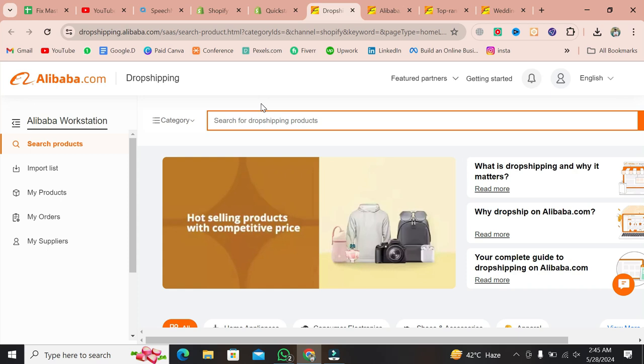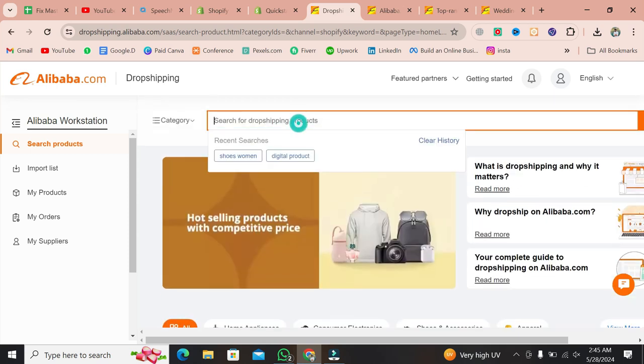Verify your Gmail account. Then solve the captcha. Then verify your phone number. After that, you will see this type of dashboard. I have already done it. Then search for your product related to your niche.